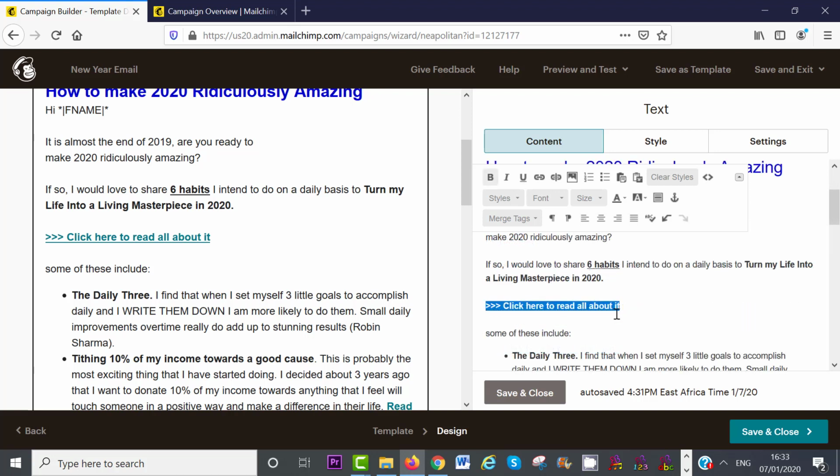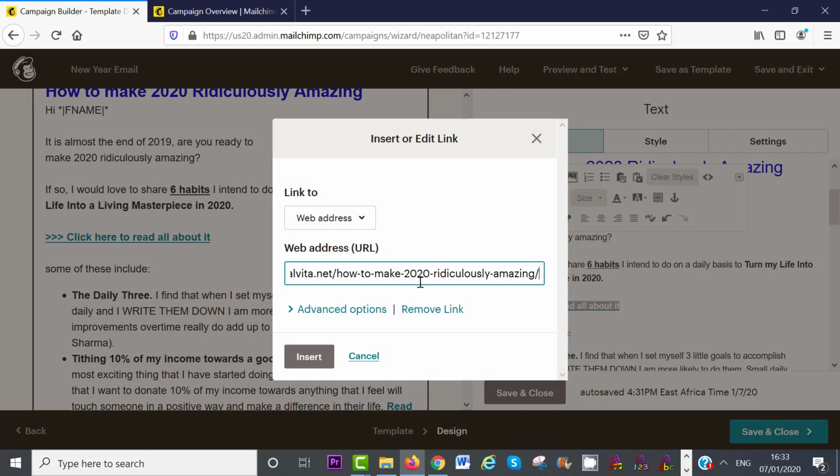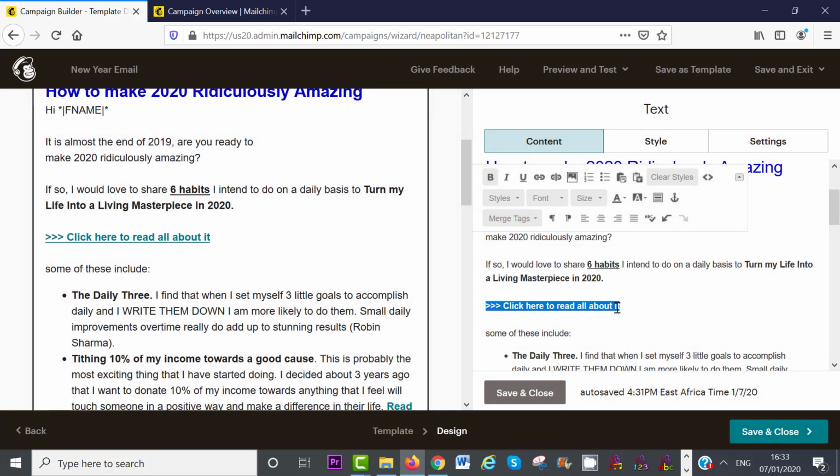So if I want to link this text to my blog article, I need to select it. Then I go up here to the link icon. I paste the link in here. As you can see, it's already been added. Make sure web address is selected and then click on Insert. And that's how you can add a link to a text. If you want to remove the link, then you click on the remove link icon here.